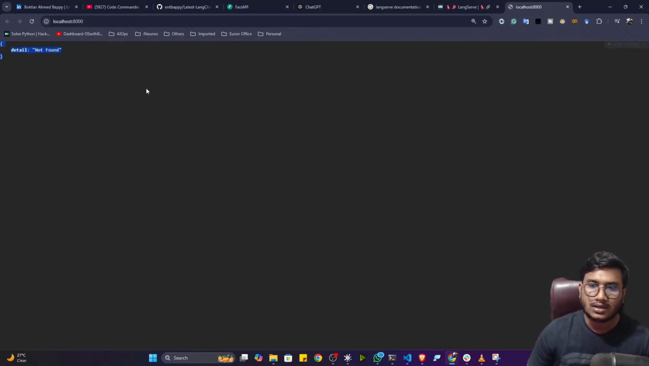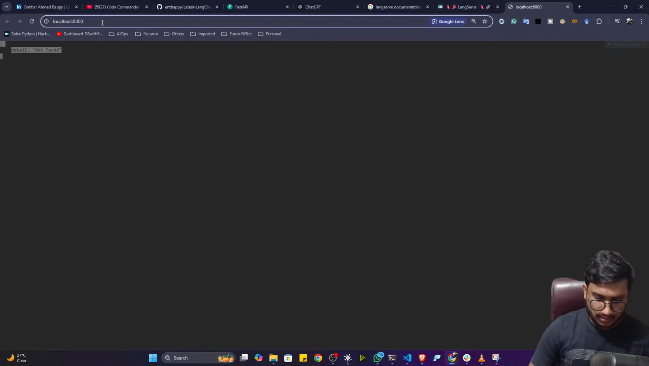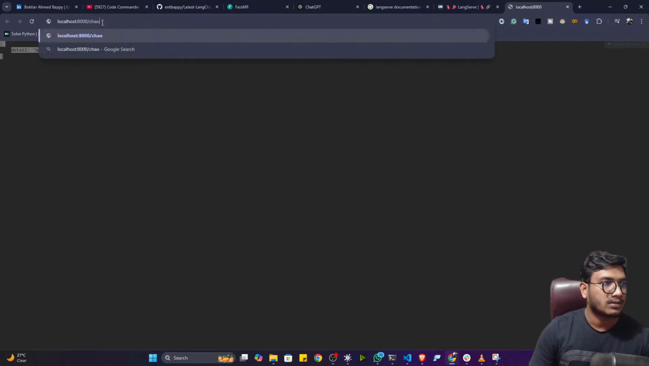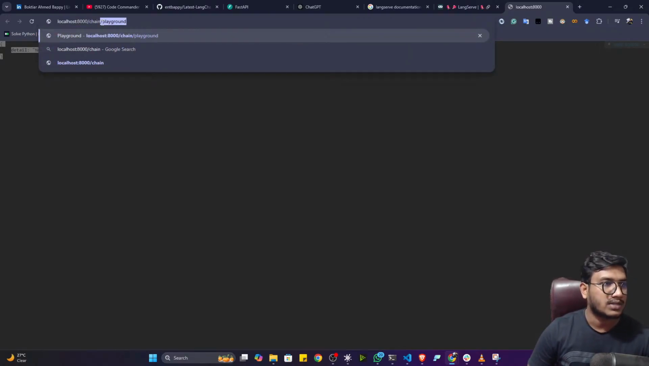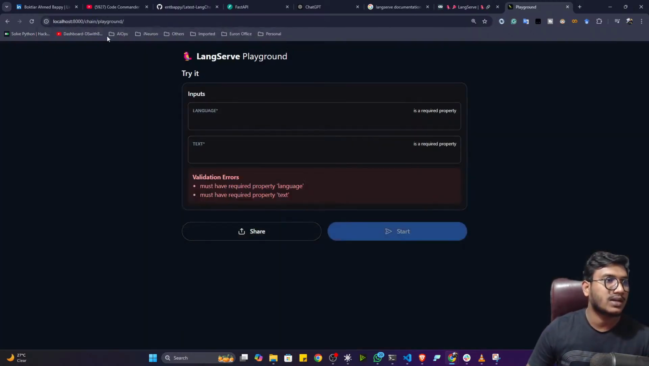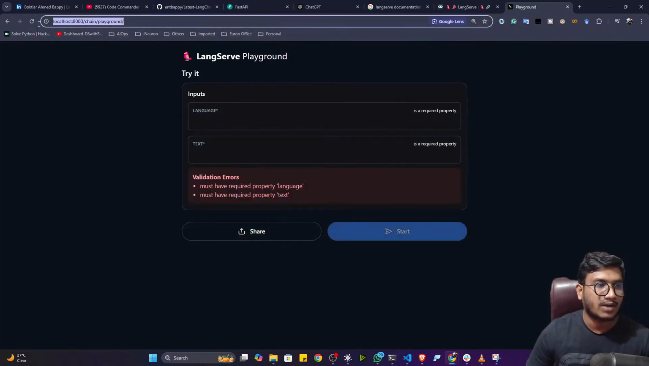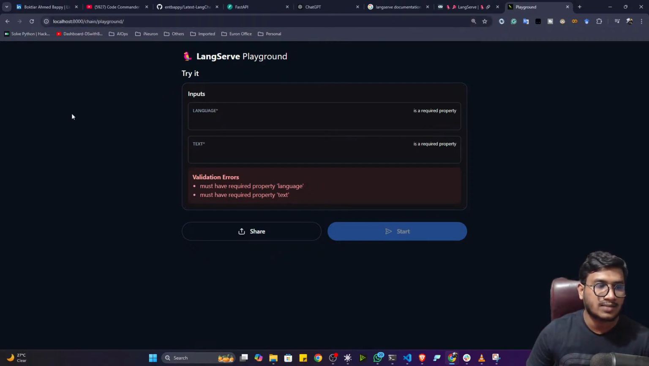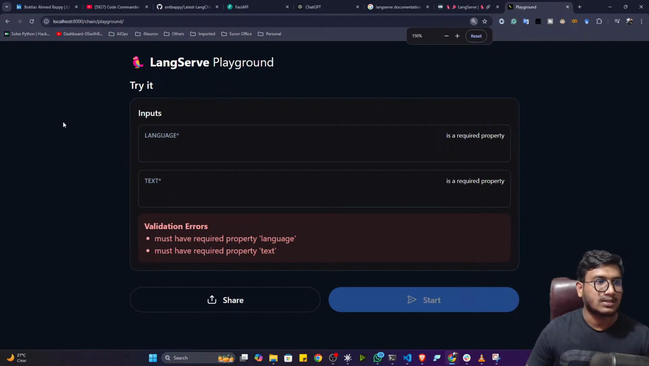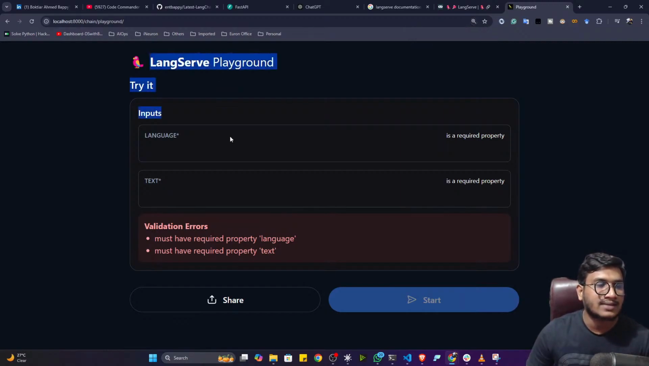Okay, so for this you have to go to the chain route. So chain/playground. This is the route, guys. If you go to this route, you will see the application interface, and this is the REST API we have created. Now let me zoom. See, this is the interface, and by default LangServe has created this interface. So you don't need to write HTML and CSS code for this.